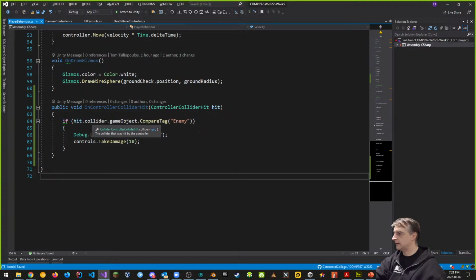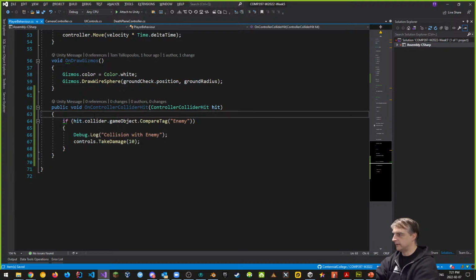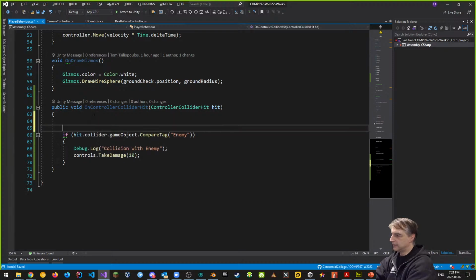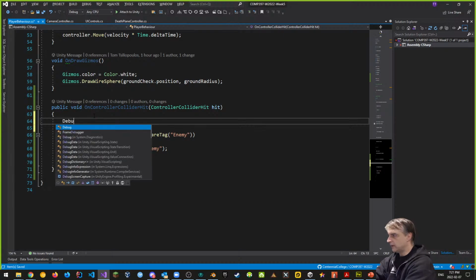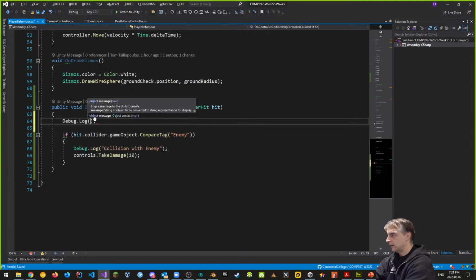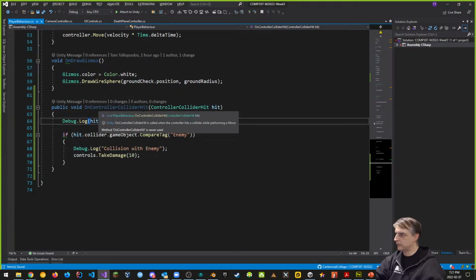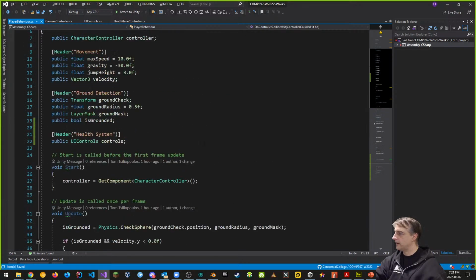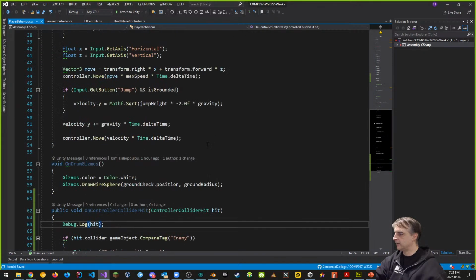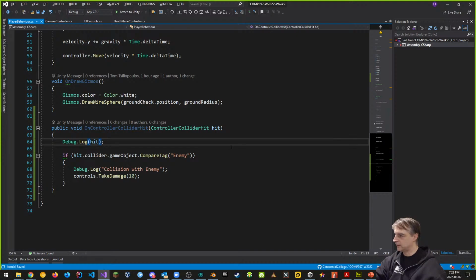So if hit collider game object compare tag. How about if hit? Let's do that thing that it says. Let's do a debug.log hit. And I think you should be able to convert that to public void on controller collider hit. And because our object has a controller, that should work.